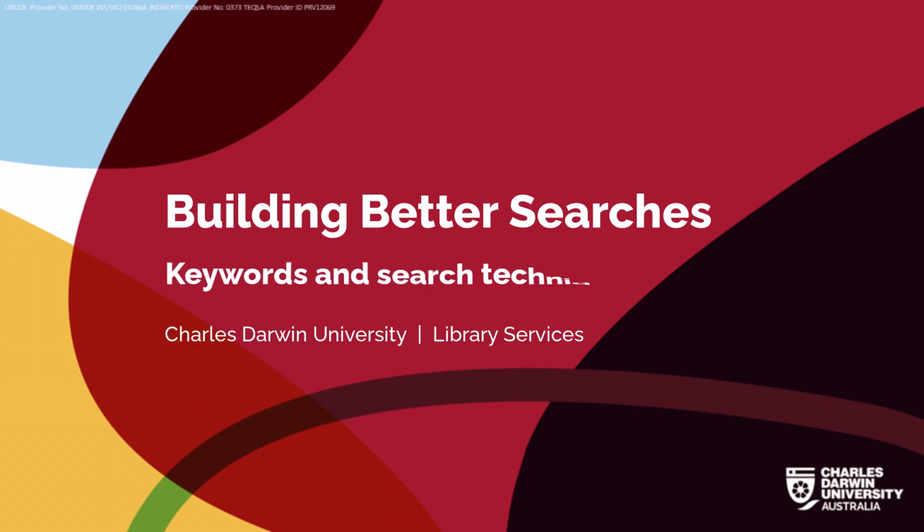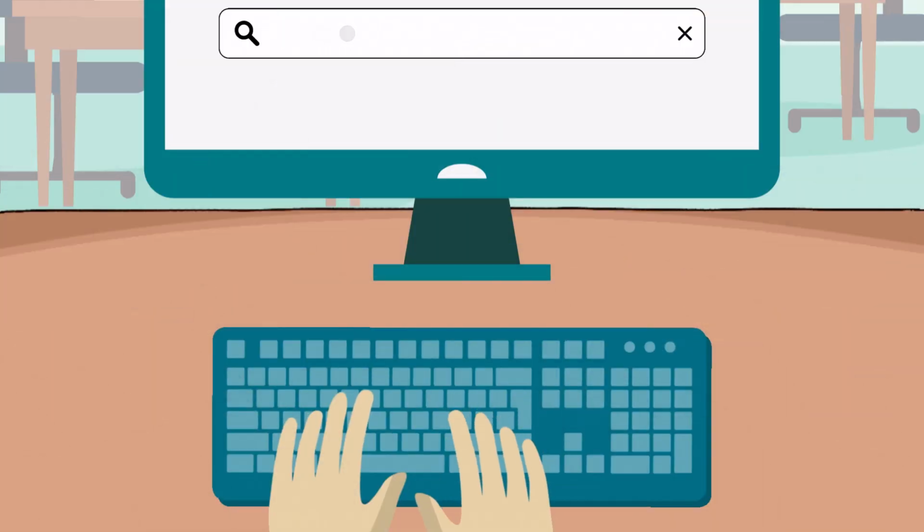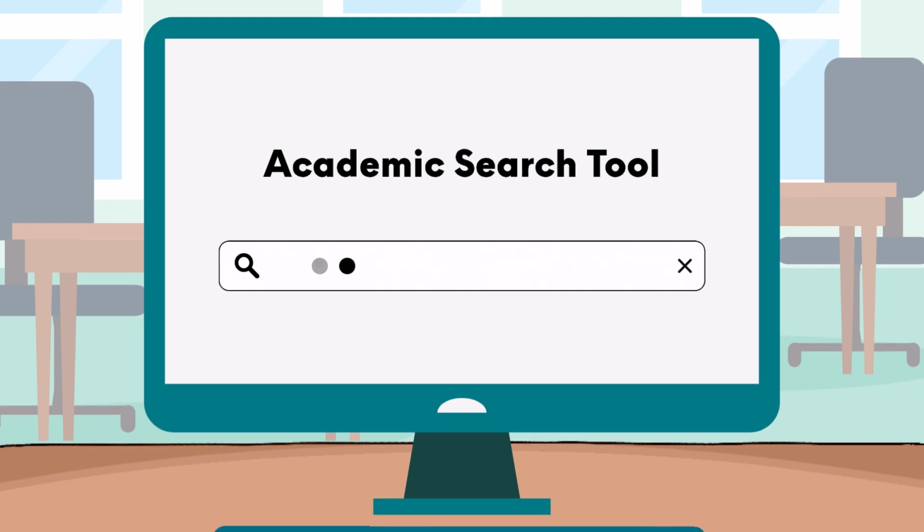Hi there, let's talk about keywords, one of the easiest ways to make your research less painful and way more effective. When searching, using keywords properly saves time digging through unhelpful search results. What do you mean by keyword?